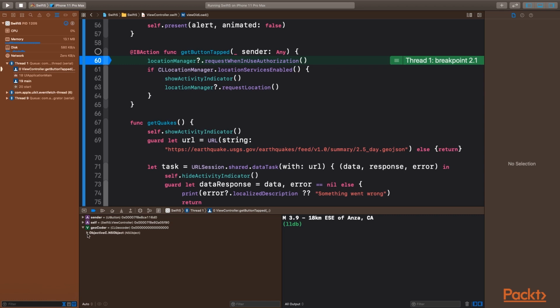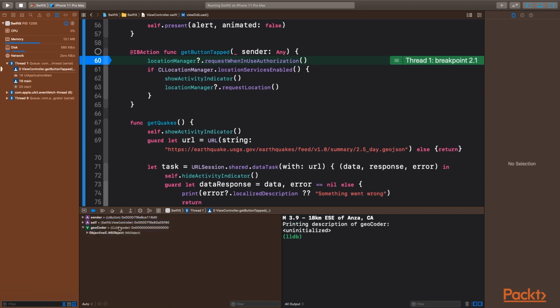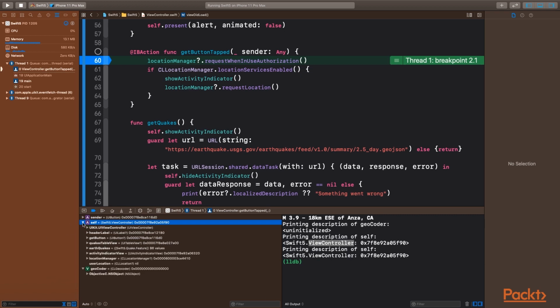As you can see, in the geocoder, you can right click and print the description because it is still uninitialized. That is the value being printed. If you print the description of self, you will notice that self is a view controller. You can also print the value by clicking this button at the bottom, I, which actually gives you the same description. Now the view controller itself is not actually giving us a good description. So we can use the triangle option over here to expand it and look into its properties.